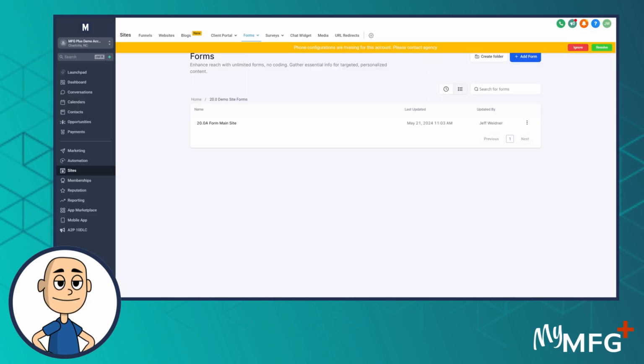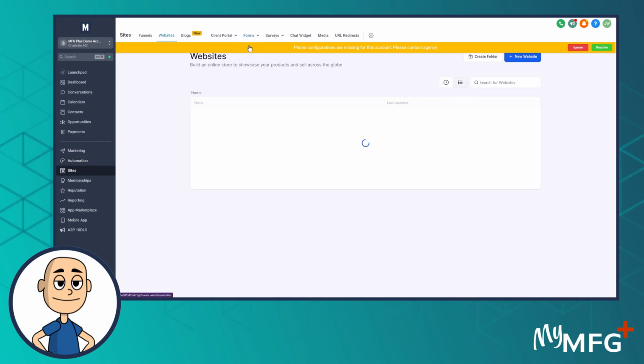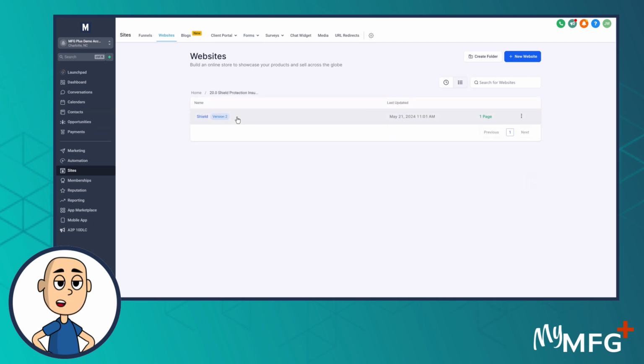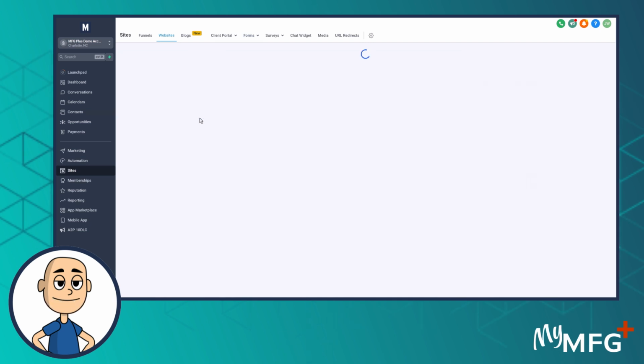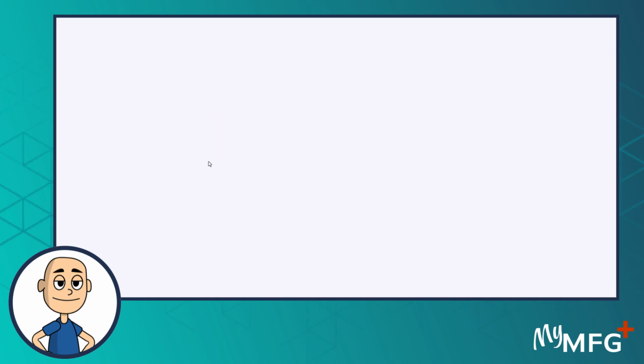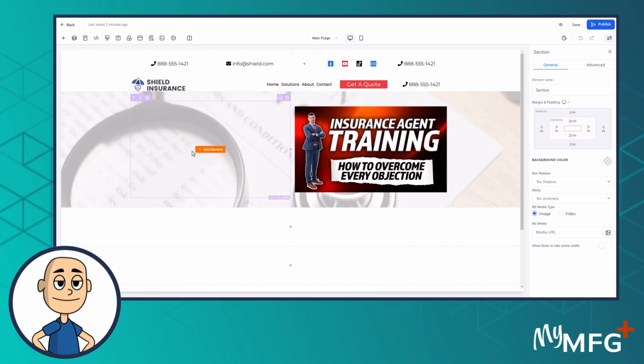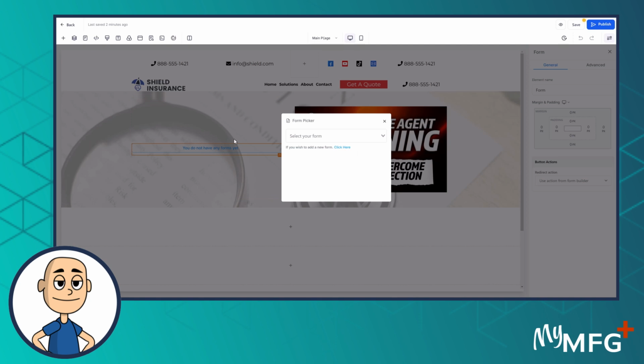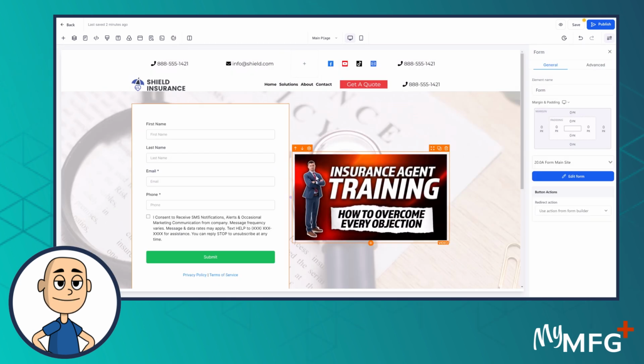Now we want to add that to our page. So we're going to go back to our website. Get rid of that thing, 20.0 Shield Protection Insurance. Go back to our page. Edit our page. And click Add Element. And now we're looking for that form. Select your form and just type in 20.0. There it is. Now we got the form there.